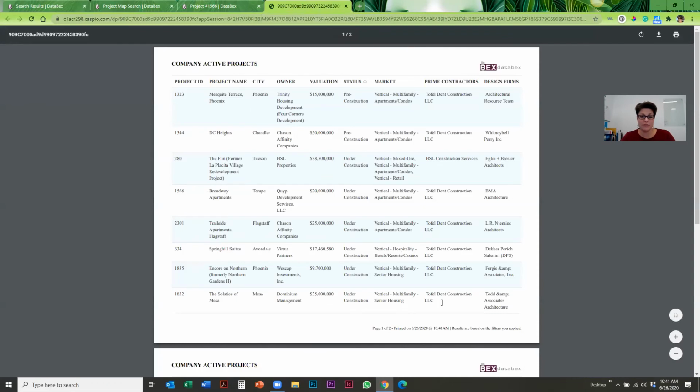I did want to show you the PDF version as well. We do have these project IDs and the project name, just like we saw in that CSV file earlier. It's going to have the same information in here. So these all have design firms and prime contractors.